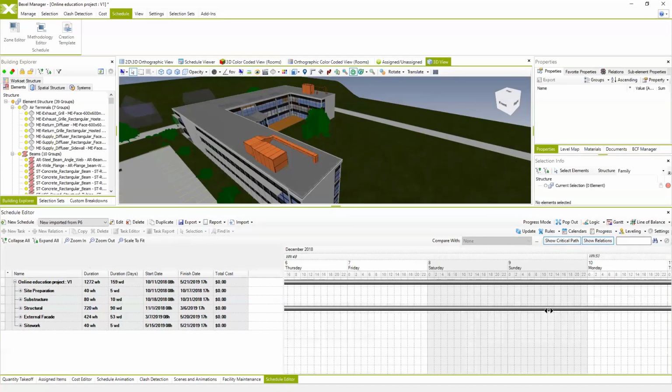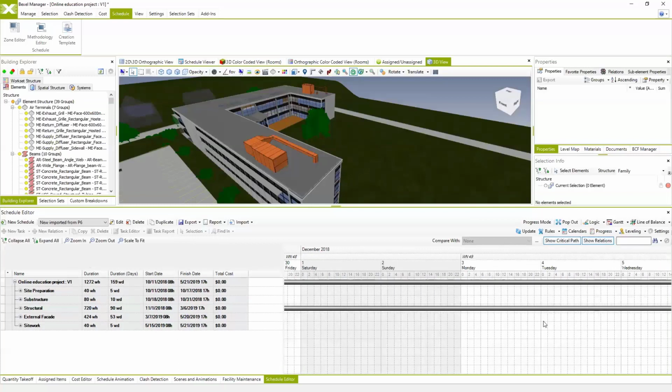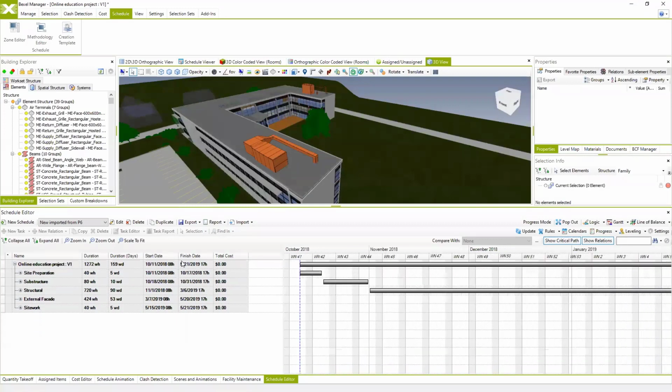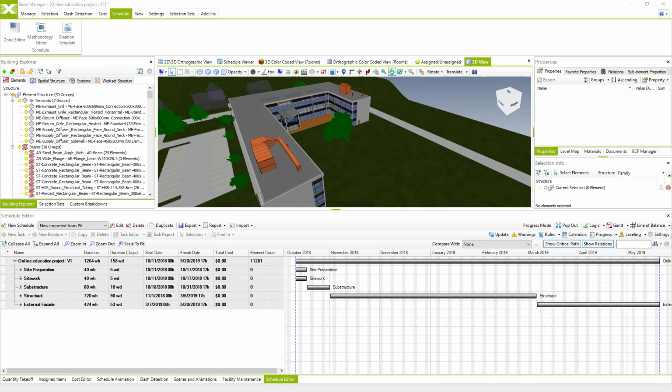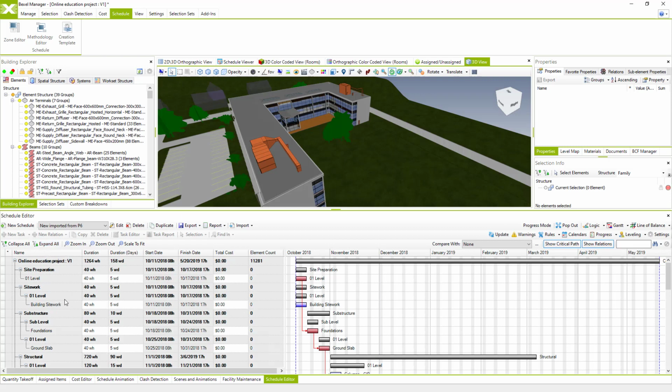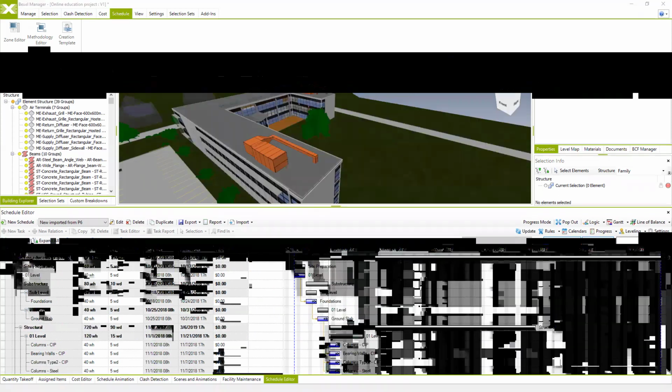And of course, just by using the left mouse button, you can go, let's say, left and right in this timeline. By using the scale to fit, everything is presented, and if we choose expand all from the options, we're going to see all the tasks from the schedule imported from Primavera.